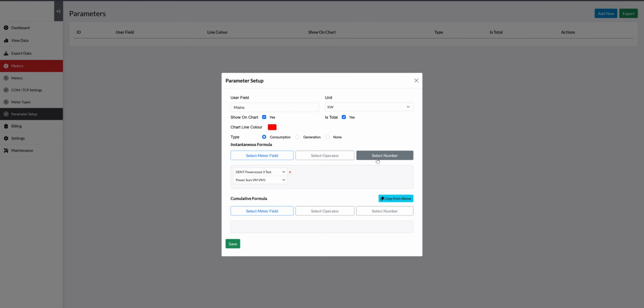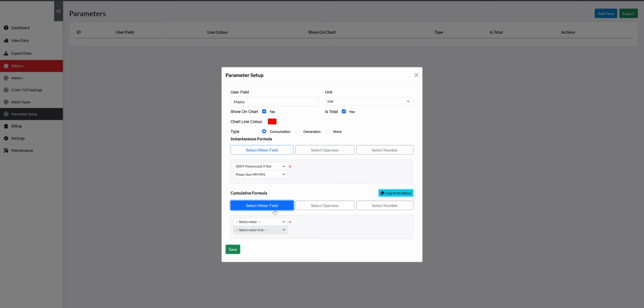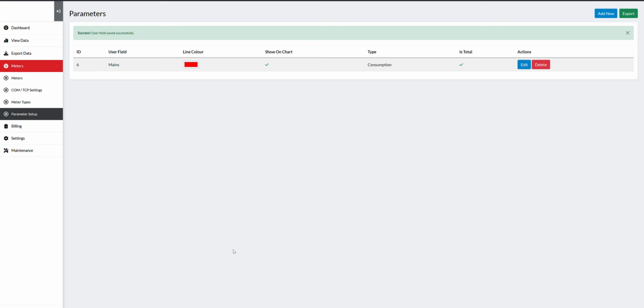The cumulative formula is the running energy total in kilowatt hours that your export and billing draw on. Here, we pick the meter's imported energy sum. Click Save, and Mains becomes a parameter you can drop onto any chart, pull into any export, and bill from.